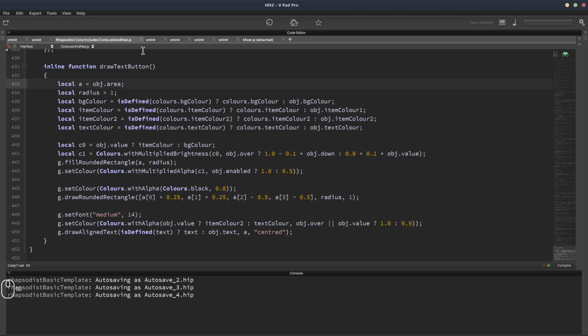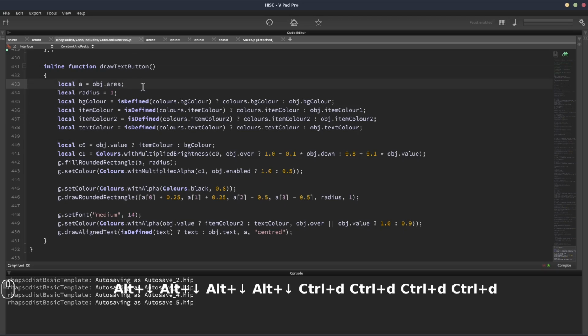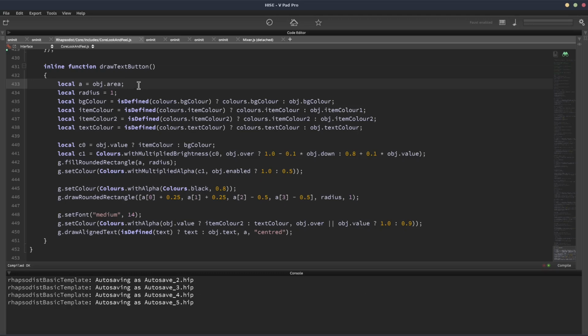I showed how you can do multiple cursors with the Alt key and the arrows and using Ctrl+D, but you can actually do it with the mouse as well, which allows you to place the cursors at different positions in your code. They don't all have to be on the same line or at the beginning of the same word even. So to do this, hold Ctrl and then just click with your mouse and it will add another cursor, and you can do this for as many as you like.